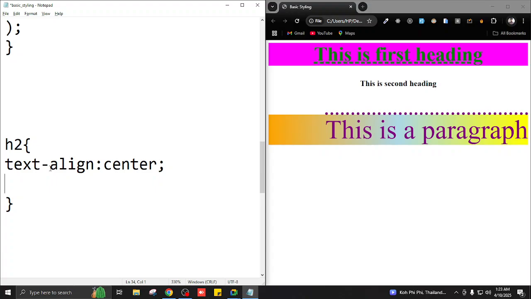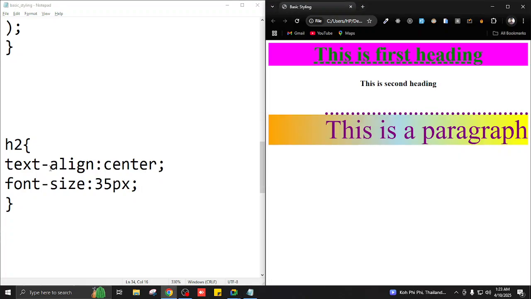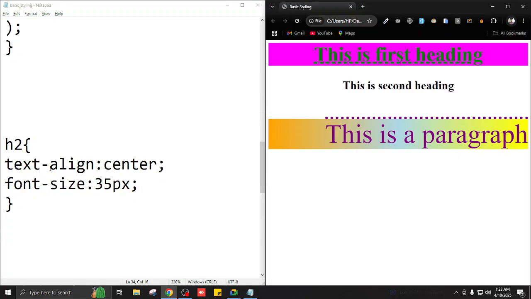The font size. Good. So let's specify the font size, and then let's not make it really big. Maybe let's say 35 pixels. Maybe, yeah. Yeah, that's good. And then the color.